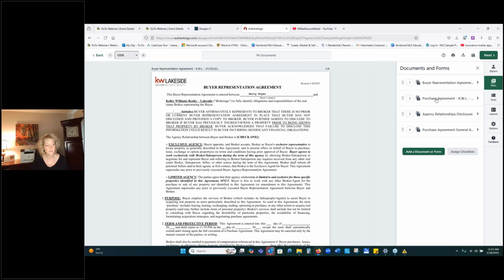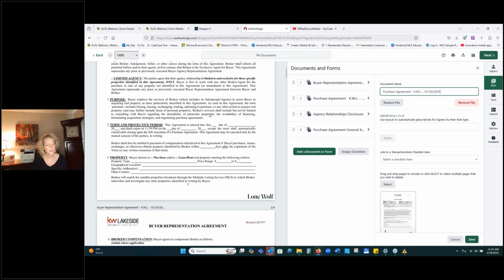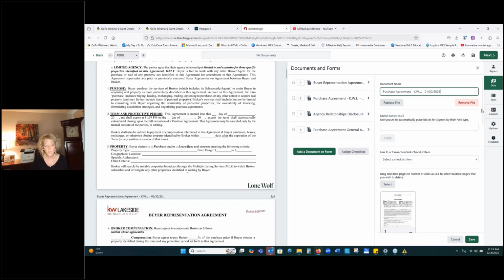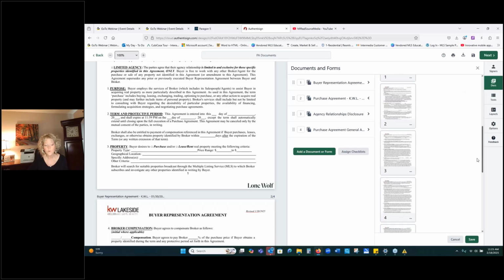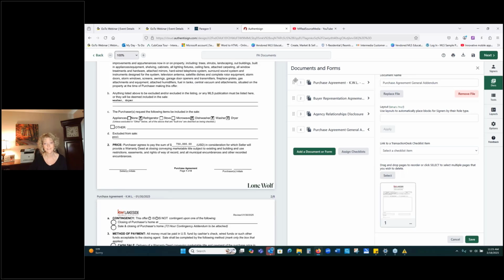From here, I'm just going to click on my purchase agreement. You can easily mark things up in here as well if you need to remove a form, or let's say you got all the way to this step and you realize, oh, Colleen, you have your purchase agreement in upside down. You scanned it in upside down. I did that the other day. I was kind of embarrassed.